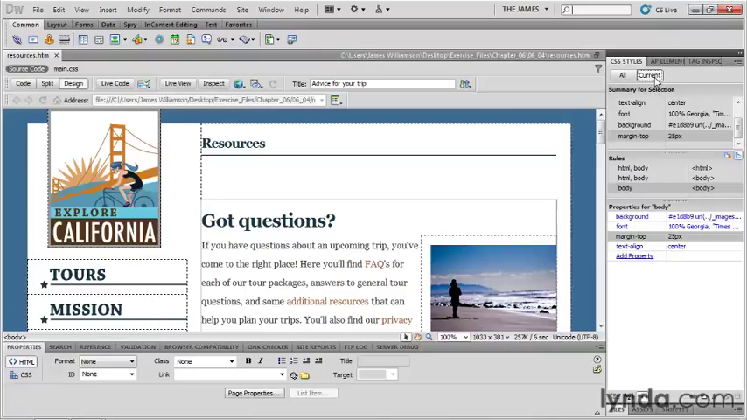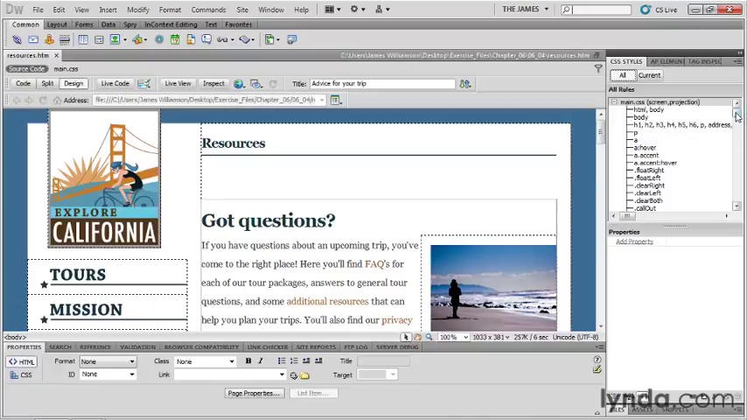Before we start creating our styles in earnest, let's take a moment to get a little bit more comfortable with finding our way around and using the CSS Styles panel. Now, if I click on All and I scroll all the way up to the top of my rules listing, I can see that I have an external style sheet linked to this file. How do I know it's an external style sheet? Because it says main.css. I can see the extension.